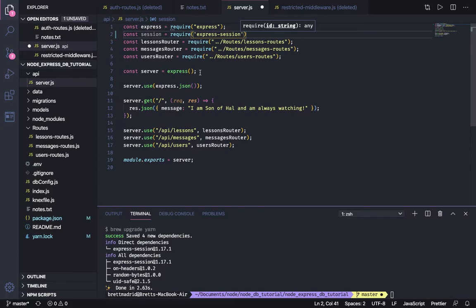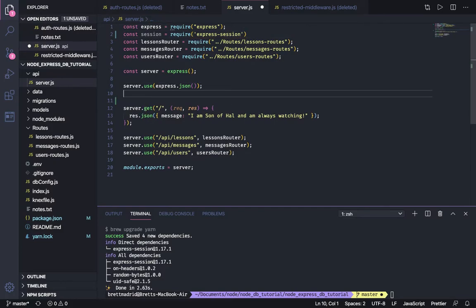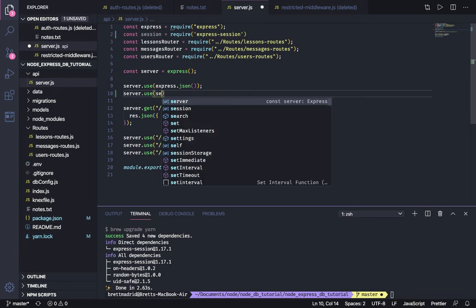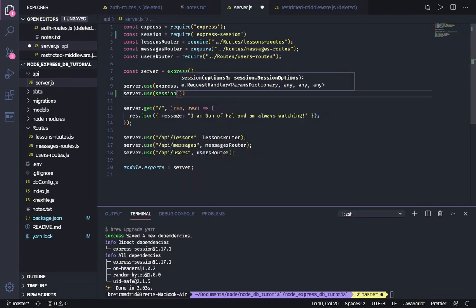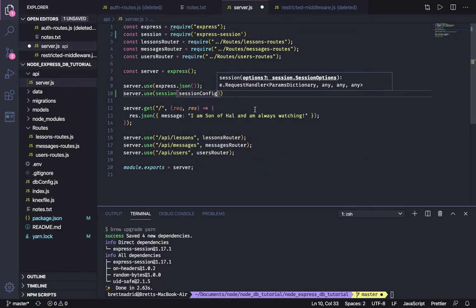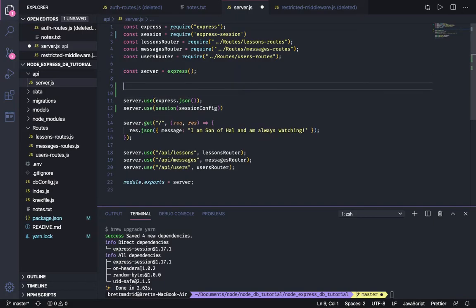And now anything that we require, we need to use. And so I'll just put it after the JSON here. I'll say server.use session, and we have to pass it a configuration object. We'll call it session config. And we'll create that configuration object. How about right in here?